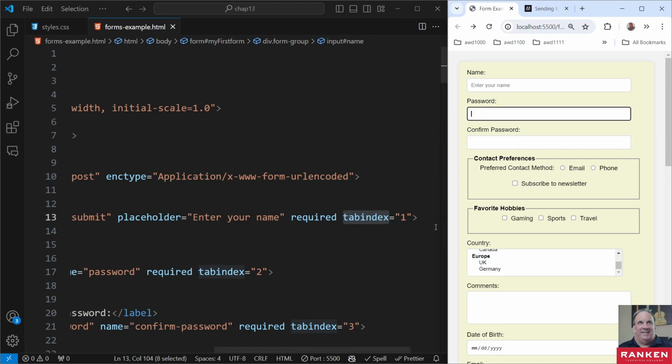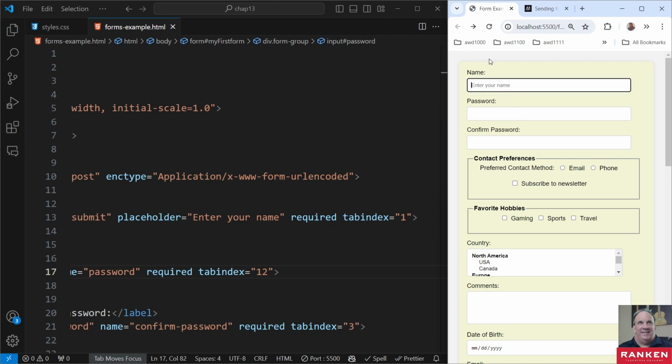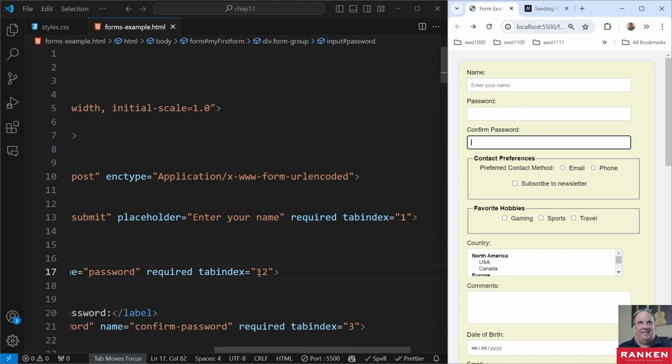Now, let me change this tab index on the second one to 12, right? And I saved. Let's go back up here to the top. So now if I hit the tab key, you're going to go to that. Now if I hit the tab key again, it's going to skip that one because it's defined as 12. So it's just going to go to the next one in order.